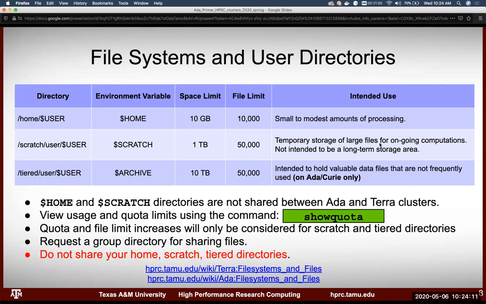It's important to remember that Scratch is not intended to be a long-term storage area. That's what tiered is for, your archive. So think of Scratch as the scratch paper where you do all your work. That's where you put all your important stuff that you're working with currently. Your really important stuff like your results will probably go in your home directory. The work that you're working on currently will be in your Scratch directory.